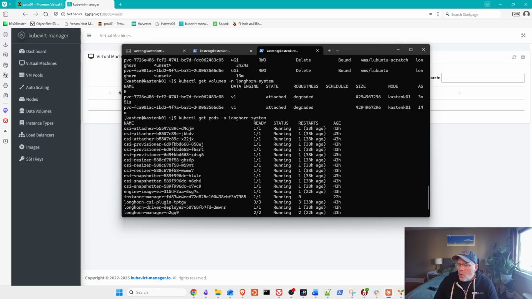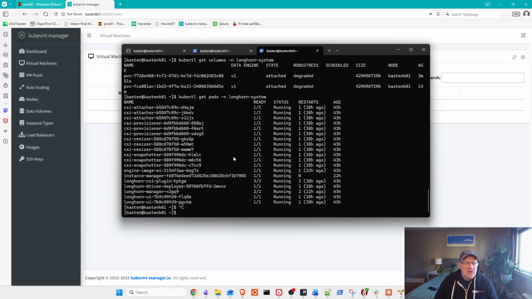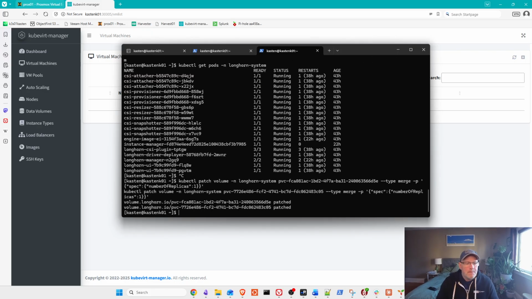So what we can do is change the replica count using these patch commands. I'm just going to copy and paste. Okay. That's been patched. We can also permanently change it. These commands you shouldn't need.